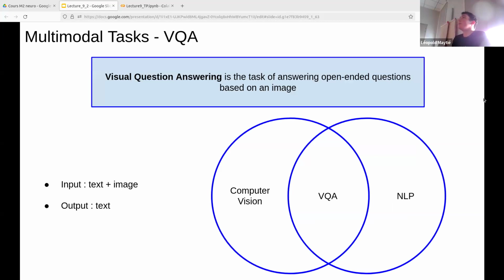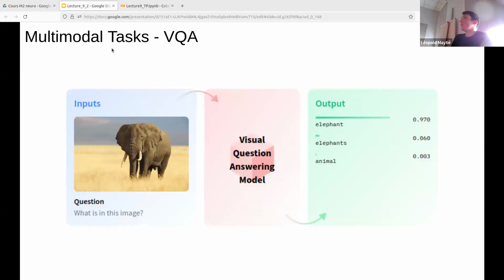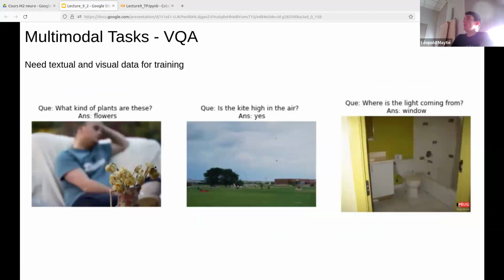Another common task is VQA, so visual question answering, which is also at the border between NLP and computer vision. So here it's close to image captioning, but now you have as input an image and a question, and you want your model to answer the specific question and not only to describe the image. So to train this model, you need a text composed of a question and an answer, and some images that are linked to the question.